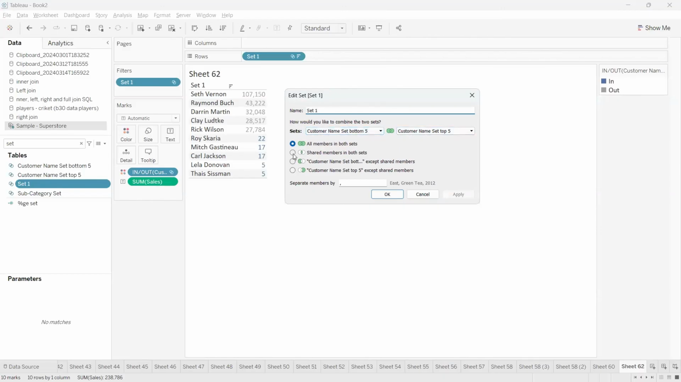And we have one more option here, which is called shared members in both sets. Shared members in both sets means, for example, assume that I have one person who is coming under the bottom five set and who is coming under the top five set also. So if you want to show the member who is common in both sets, then you can go for this option.